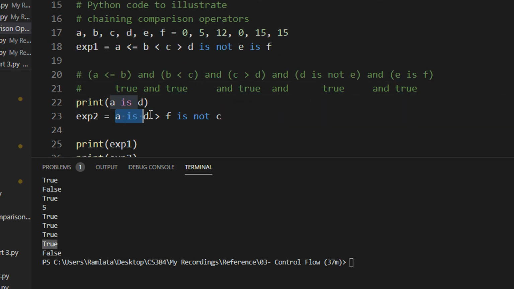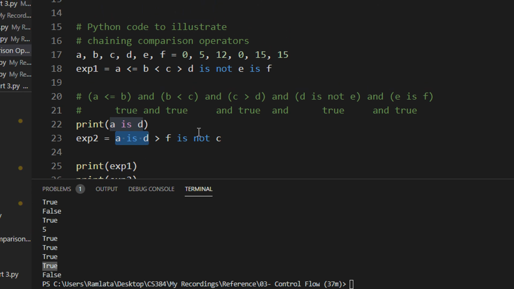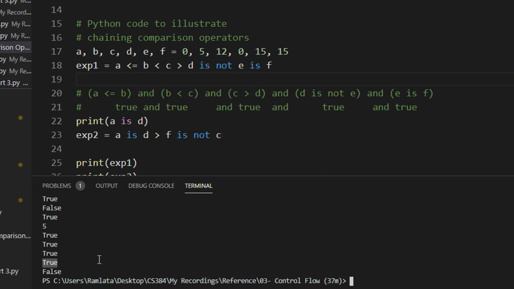This is the expression a is d, right? What is a? a is 0, d is 0, which is true. d is greater than f, 0 is greater than f, which is false. So you need not check anything further, even if all these are true, right? Let me take you through this example once again.